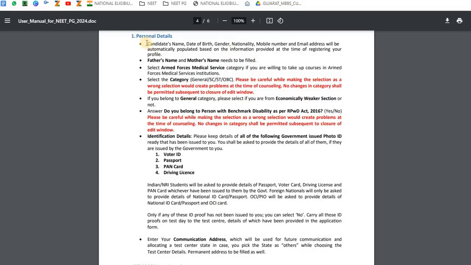Personal details, okay. They will ask you your father's name, because they will fetch it, as you have already entered it during the registration phase. Mother's name you need to enter as per your degree certificate. If you want to go for the Armed Forces Medical Services, those 9 colleges, then you can select S. If you select S, then you can go for these options. It doesn't mean that you can't go for other colleges, you will go for both, okay.